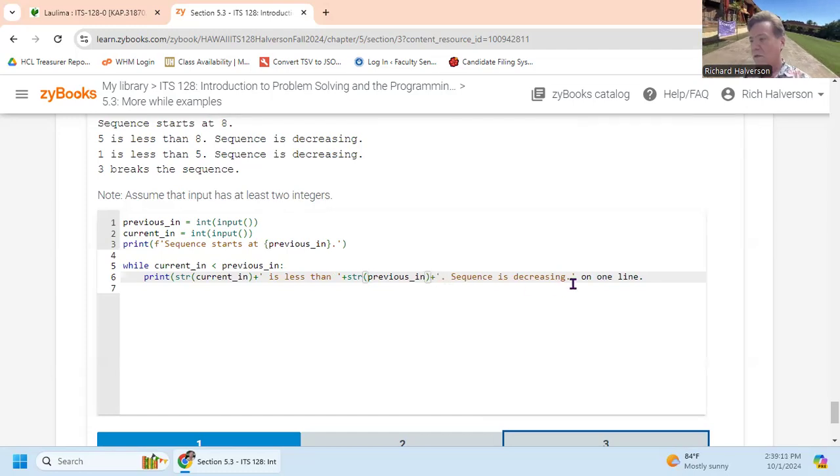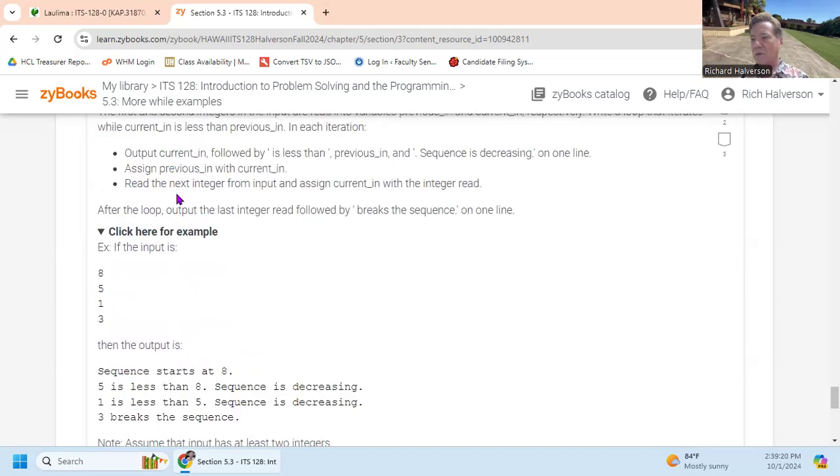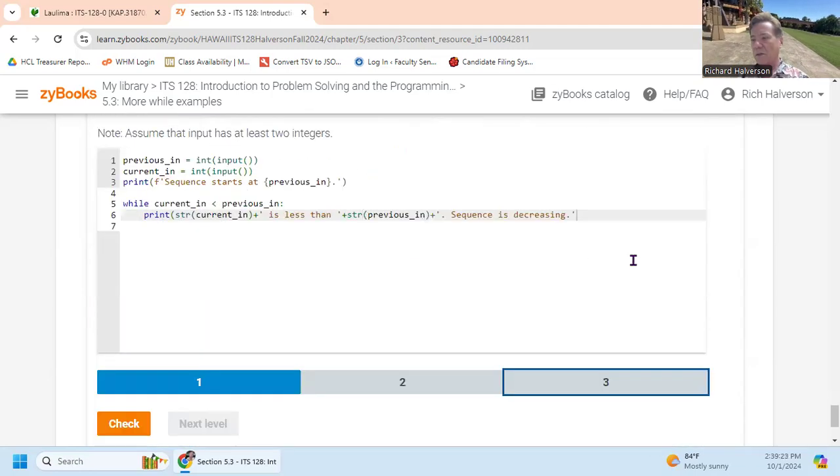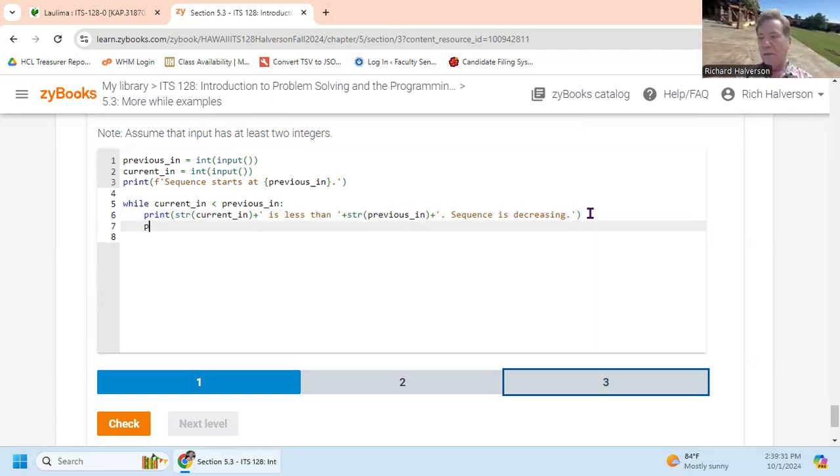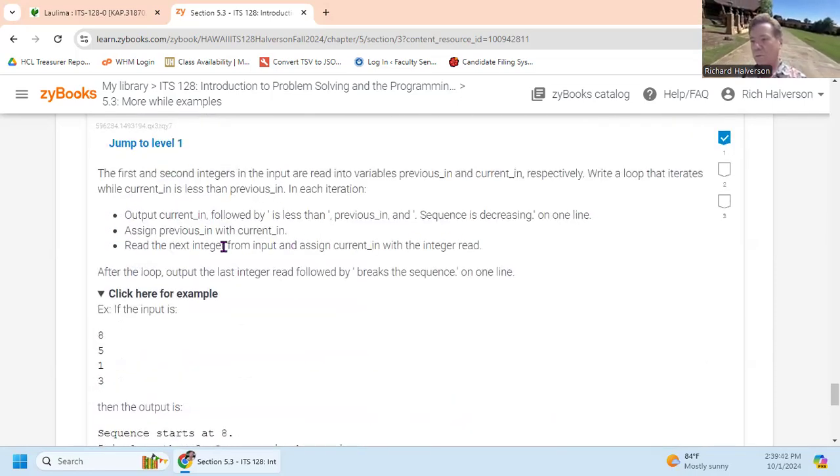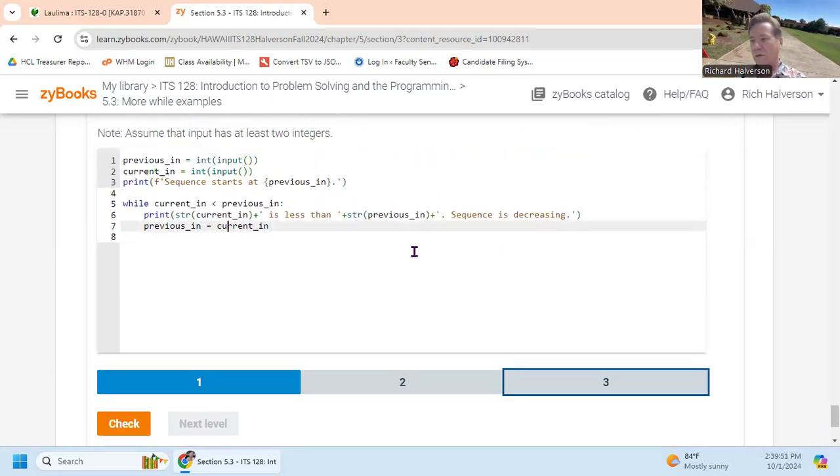"Previous in, sequence is decreasing," all on one line. Okay, great, that's on one line. Print that. Next, I'm going to assign previous in with current in. Oh, I got to close the parentheses, don't I? Then I got to say previous in is equal to current in. So that's going to assign previous in with current in. So previous in equals current in. That's what that means.